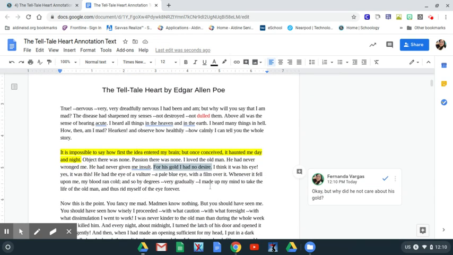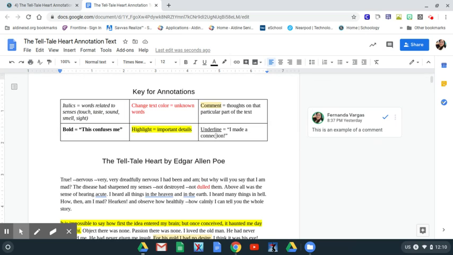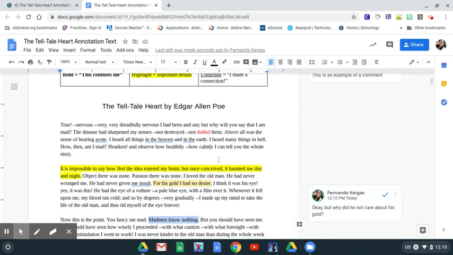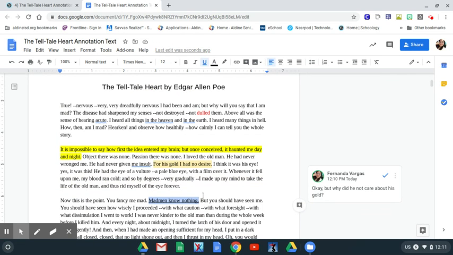Let's see. Mad men know nothing. The next thing we're going to cover is underlining. So this is the underline tool. If you don't know, it's right there. So you click this. And I made a connection to this because I think that madmen know nothing. I agree. Madmen, when people are angry, they tend to forget a lot of things.